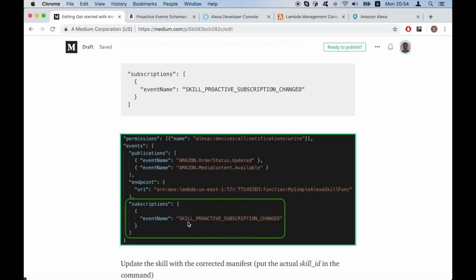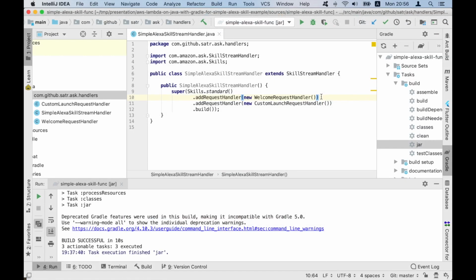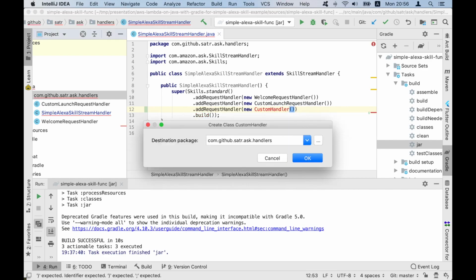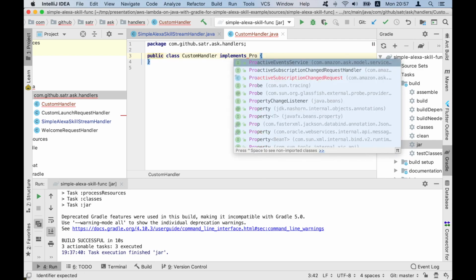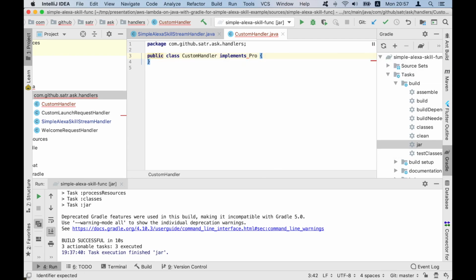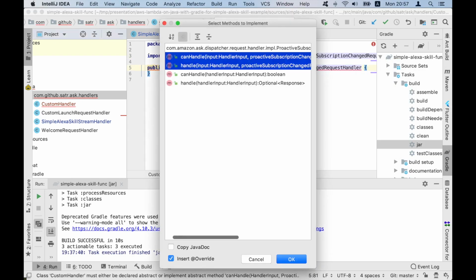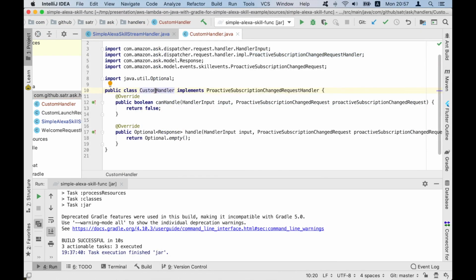What can we do with this subscription? We can create the request handler for particular requests which would have this type. To do so, we need to create a new request handler in our Lambda function, which would implement the existing interface for request handler. It would implement not the generic but the proactive subscription changed request handler. We will need to implement methods, and I will rename it to a more meaningful name like this.